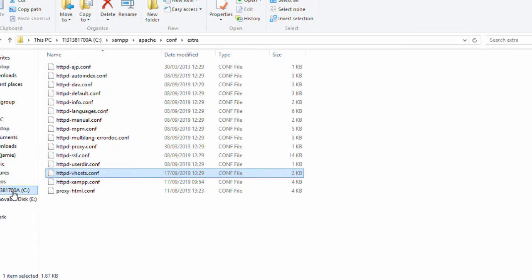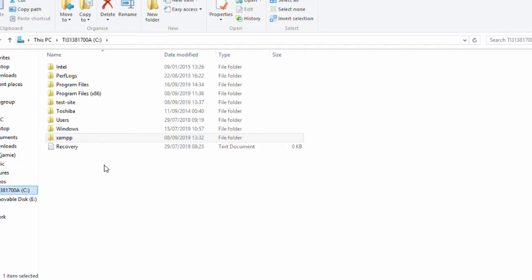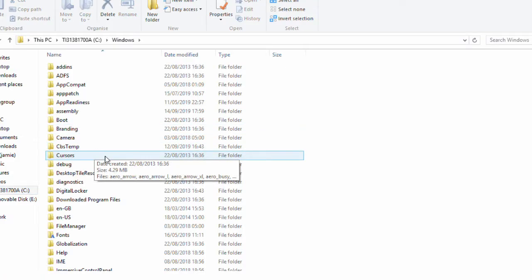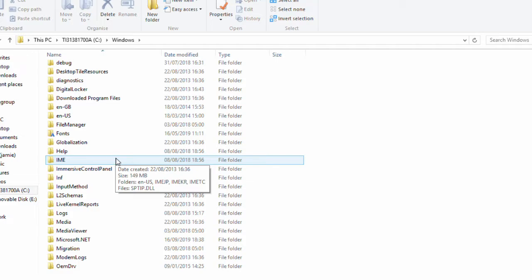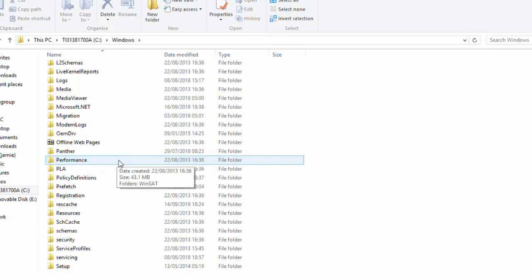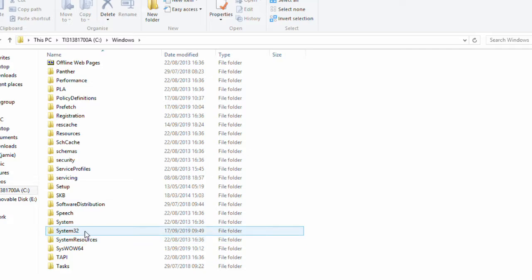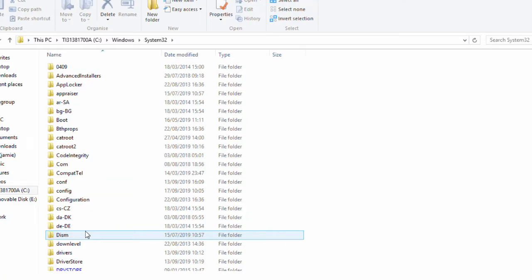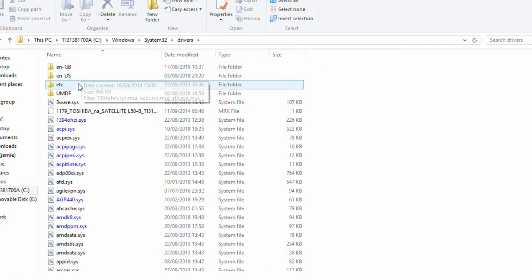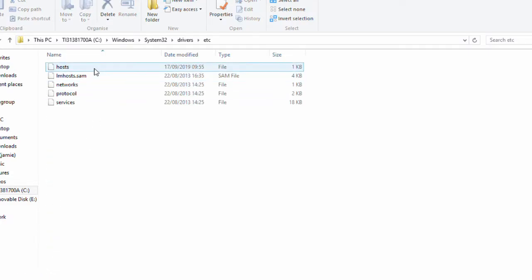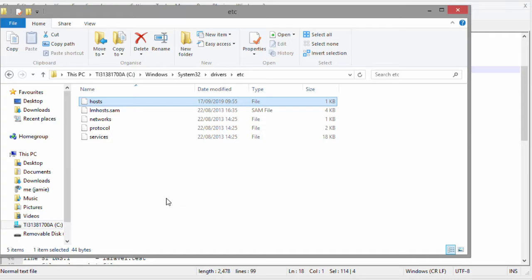And the next thing we want to do is come back into our C drive again, then into Windows, and if we come down into System32, which is down here, so C drive, Windows, System32, drivers, etc, and we want to open this hosts file here. So we want to open this hosts file inside C, Windows, System32, drivers, etc. So I'll just move some windows about so we can see things properly.